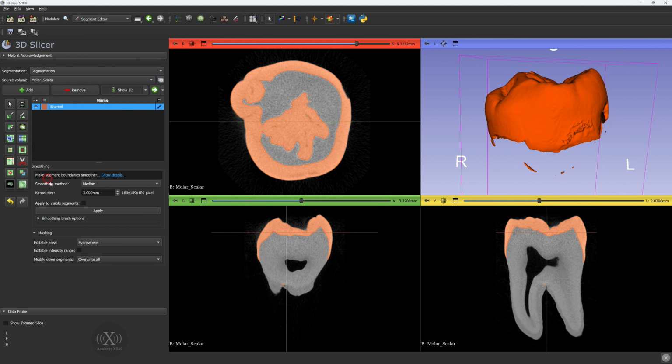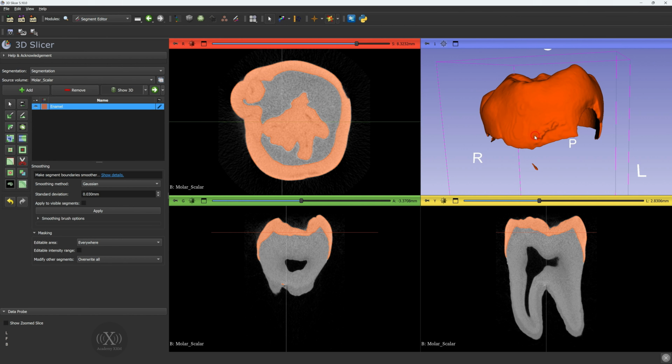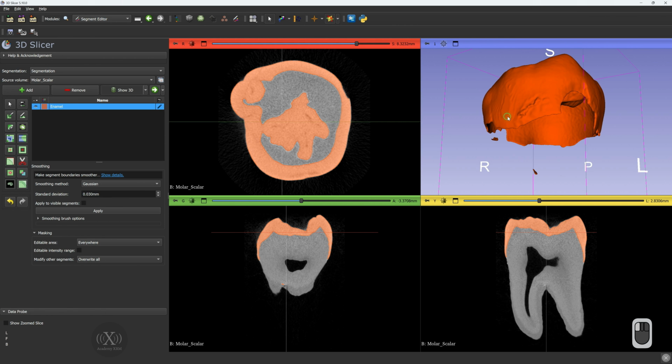Here is the smoothing tool. When using this tool, it's important to pay attention to the kernel size. Since my scan resolution is 15.9 microns, the kernel size of 3 millimeters would actually correspond to about 189 pixels, which is far too large. Let me first change the smoothing method to Gaussian, then reduce the standard deviation to roughly 2 or 3 pixels, something like 0.03 millimeters, and click Apply. There we go. The surface looks nicer and smoother, and those sharp edges are gone.